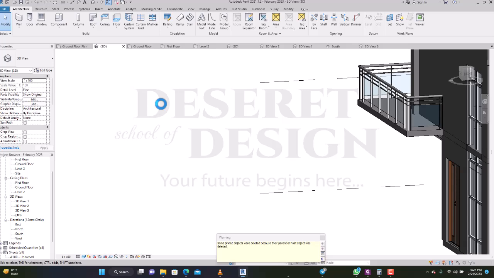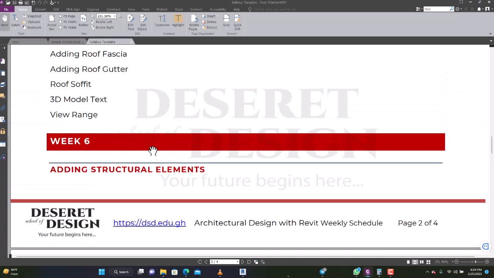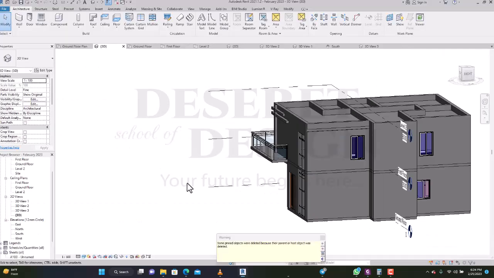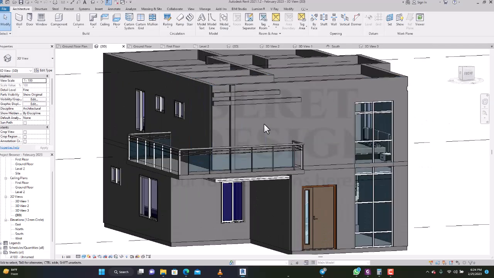So now we are done with that. Let's go. We are going to 3D model text. Now, what do you mean by 3D model text? You realize that some buildings have 3D models on them, like the name of the building or the name of the company placed on the building. It's not like text that you come and write on it. No, they've modeled it like a 3D object.